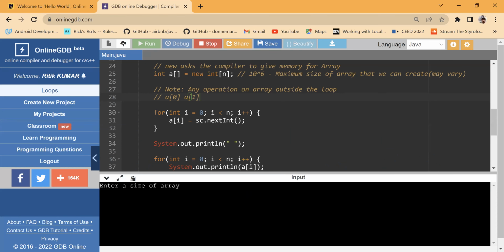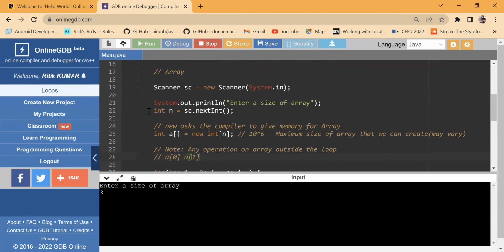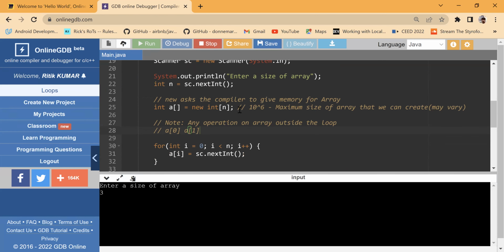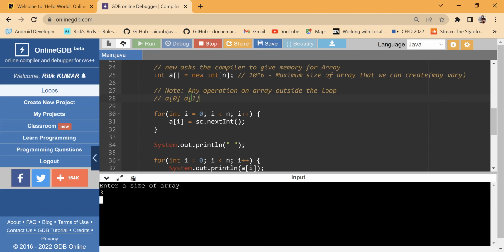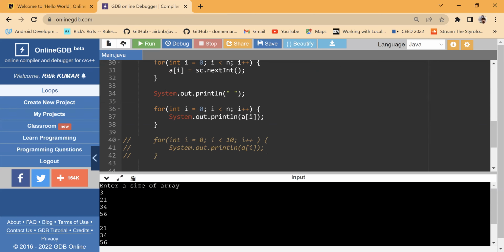ठीक है. So firstly it is asking me to enter the size of the array. Let's give it size as 3, because we want to enter 3 numbers, and it will ask me for 3 numbers. So firstly it ran this, I gave it n as 3, it created an array of size 3, and then I'm trying to give it 3 numbers. Let me give it 21, 34, 56. Right? And then when I'm displaying this array, it is displaying these 3 numbers.